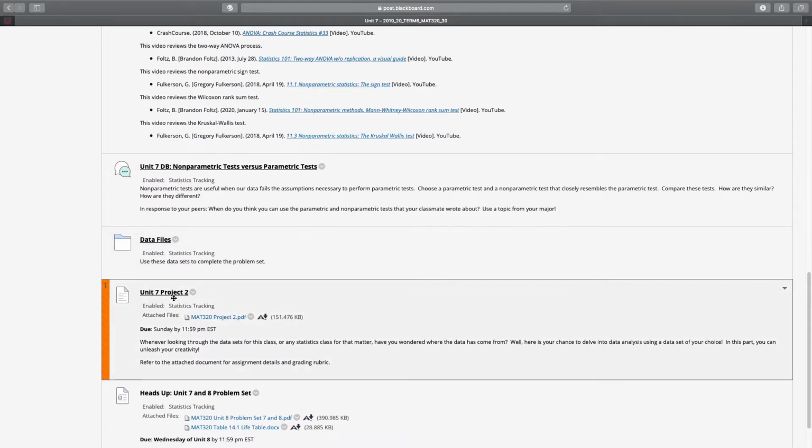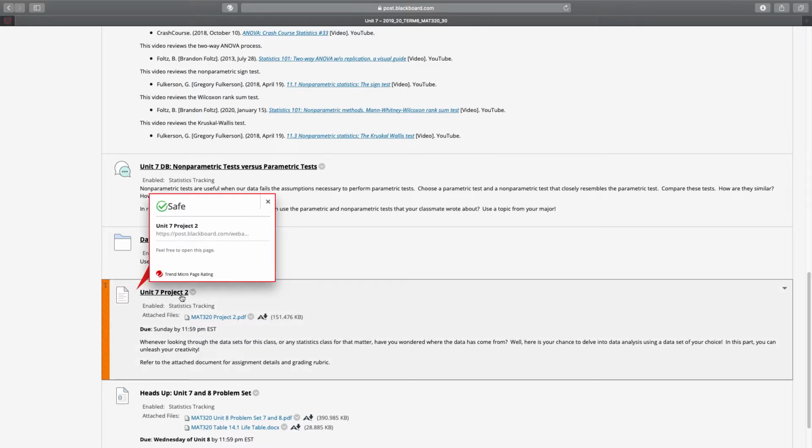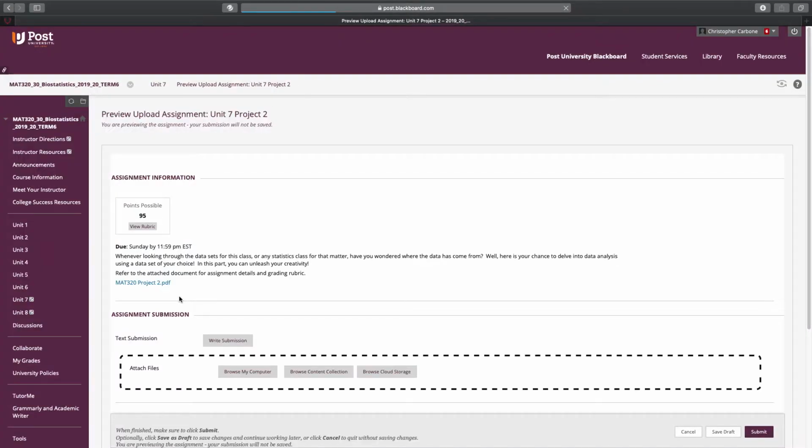The second project that was first noted previously in Unit 5 is going to be due here in Unit 7. The second project is due by this Sunday at 11:59 p.m. and you would just put that project into this section on here in order to submit that for grading.